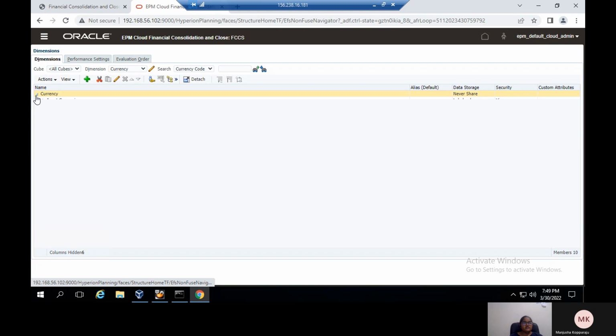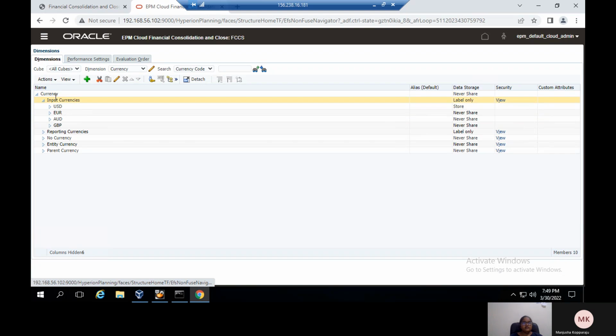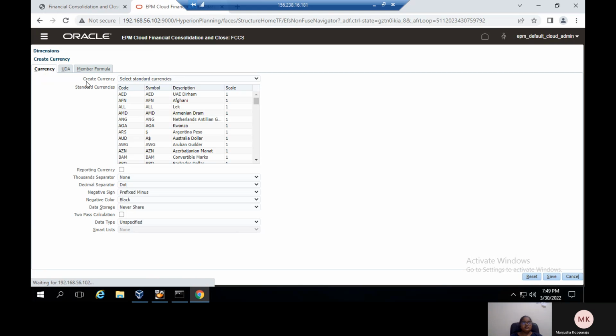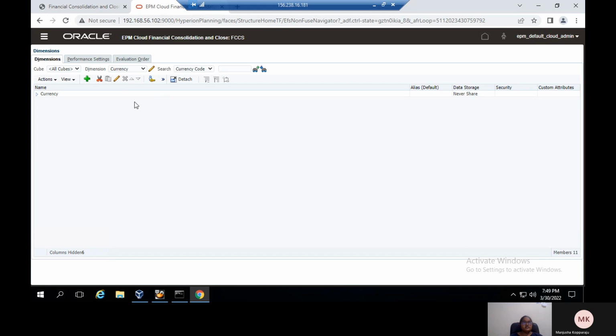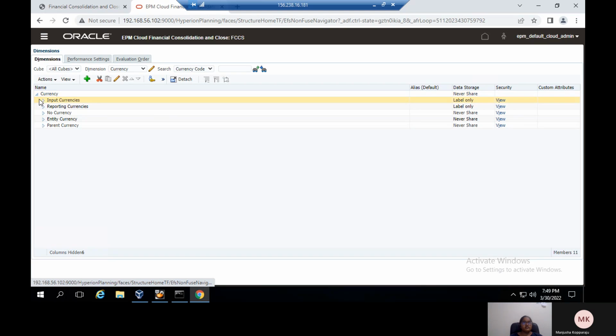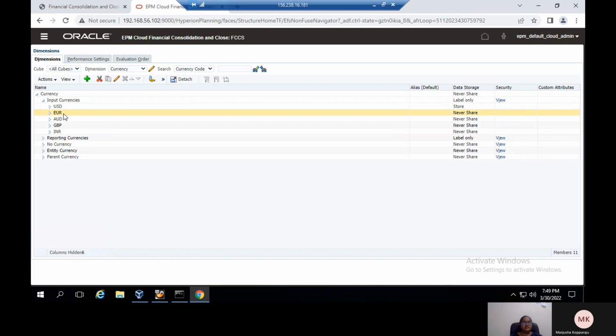And then the last currency that we need to add is INR. Just click on plus here and we need to select the INR. Just select the INR and click on save. This is how we'll add the currencies under the currency dimension. The currencies which we have added, that is EUR, AUD, GBP and INR, will be displayed here.